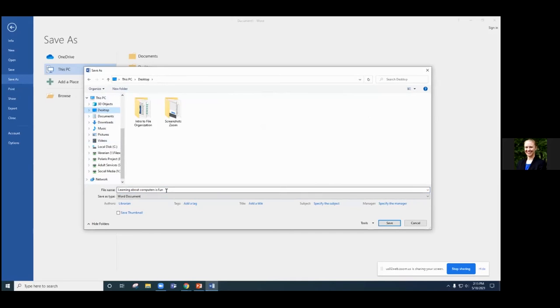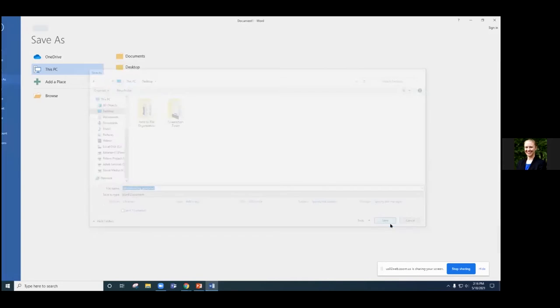So we're going to change this, and I'm going to label it. If you see where it says file name down here, I'm going to change it. Word automatically makes it "learning about computers is fun" because that's what we've typed in it so far. But I'm going to rename it Intro to File Org Practice 1, just as an example. We're going to save it as a Word document, and then I'm going to hit save.